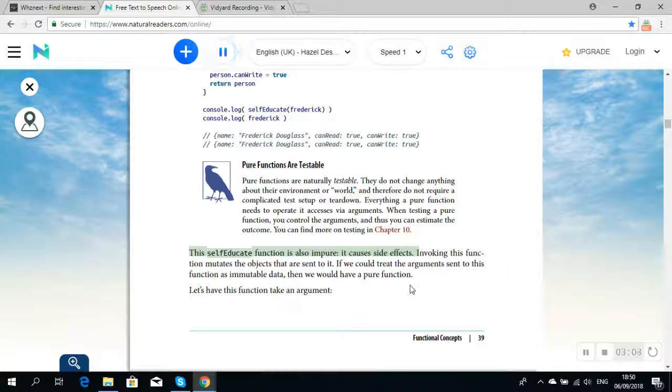This selfEducate function is also impure. It causes side effects. Invoking this function mutates the objects that are sent to it. If we could treat the arguments sent to this function as immutable data, then we would have a pure function. Let's have this function take an argument.